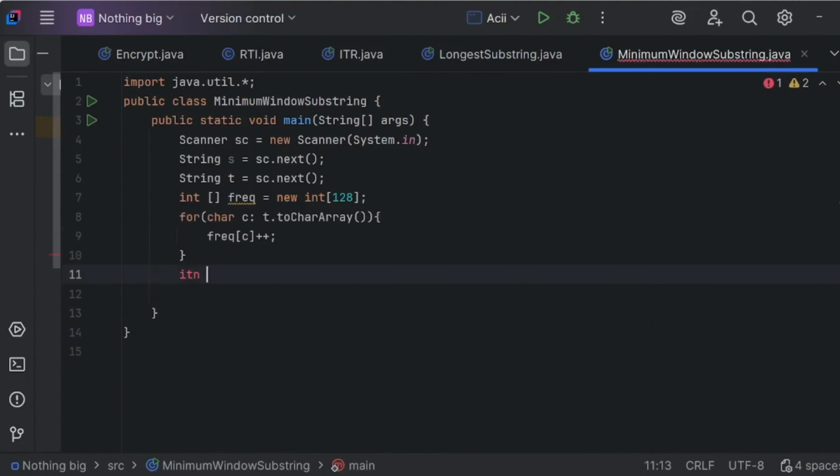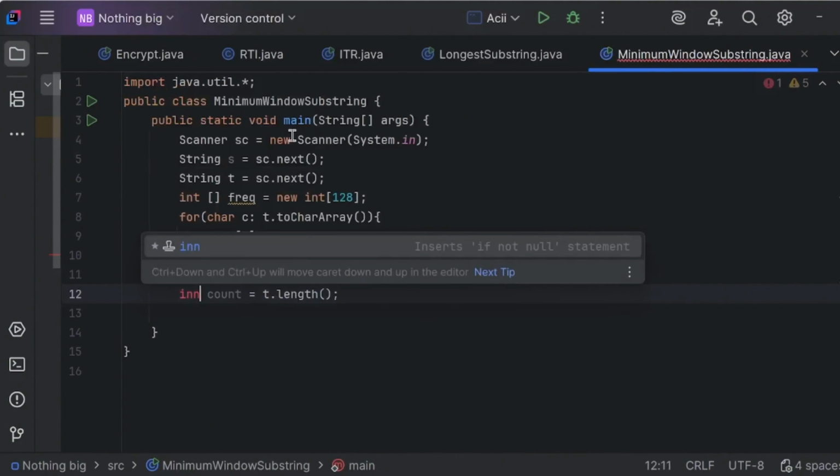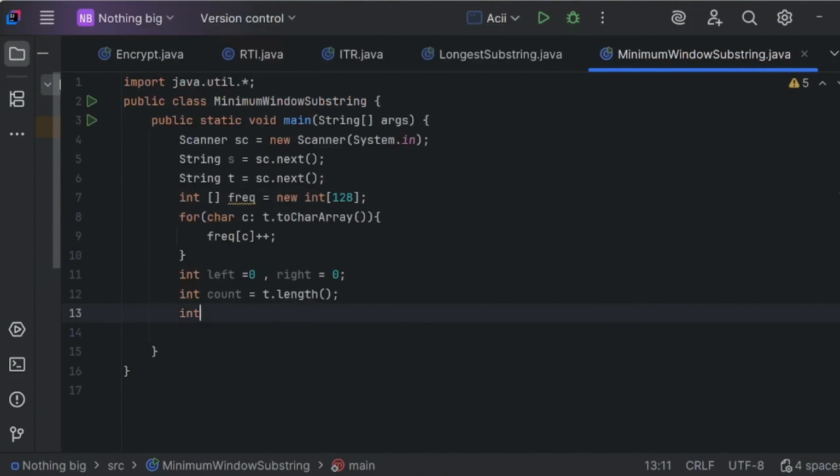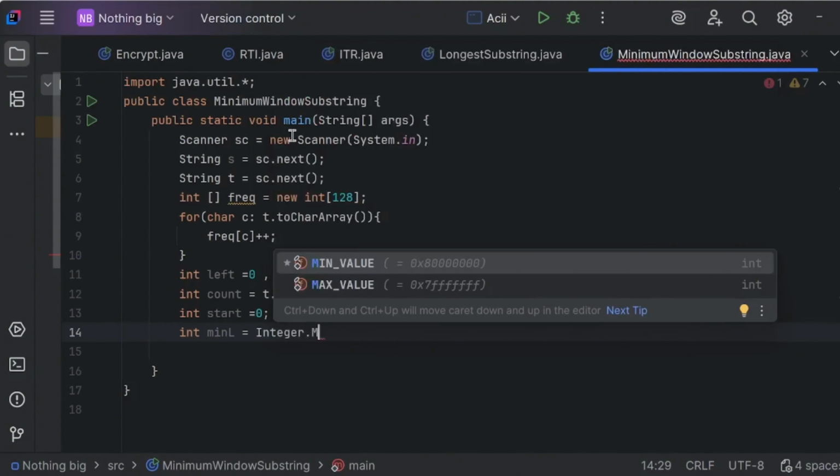After that we are initializing left equal to 0 and right equal to 0. And we are initializing count also. So count is t.length, which is the length of the target string. And we are initializing another one, which is int start equal to 0 and int minLen, which means minimum length. And we are initializing that to Integer.MAX_VALUE.